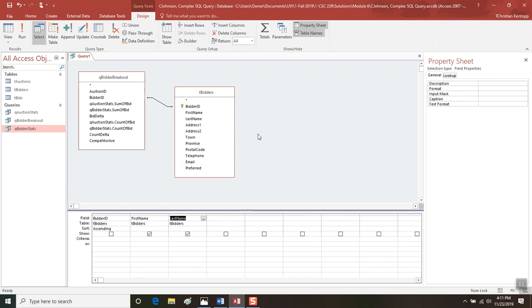Now, in order to drag down the bidder average, we don't have that. We need the bidder average from the first table, bidder stats. So we're going to save this. We'll call this Q because it's a query, and we're going to say bidder competitor average comparison. I know that's a mouthful, but bidder competitor average comparison.